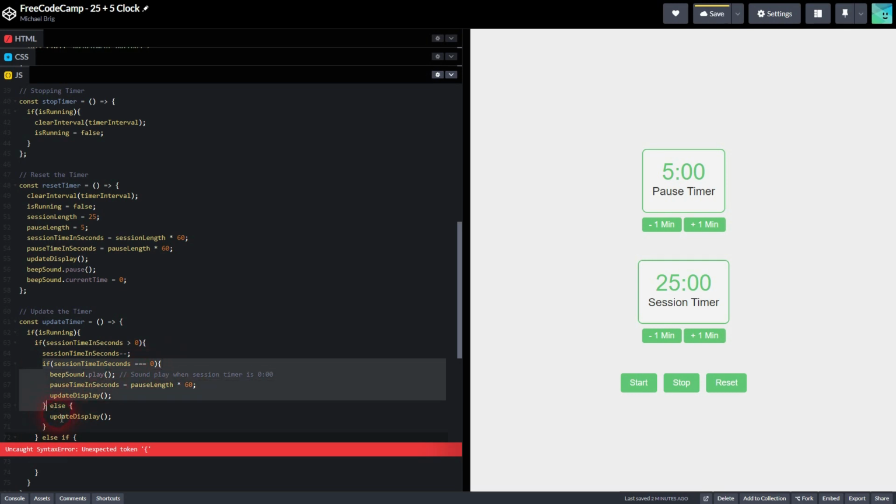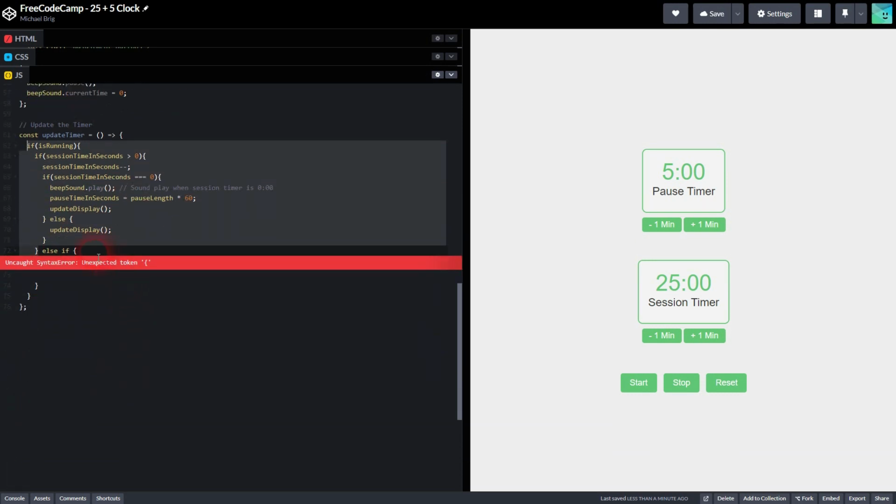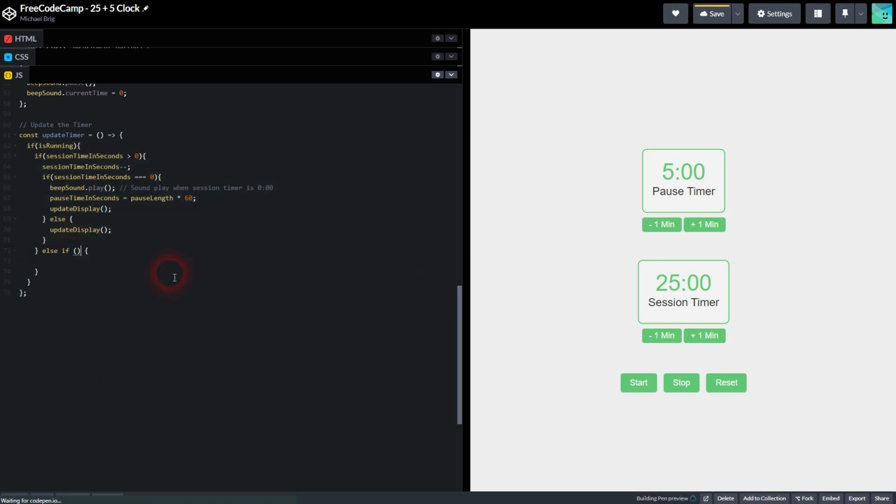I'm still trying to figure out how CodePen works in detail. But it should be because of the condition. Let me just add something here. And this warning message disappears. So from time to time this pops up.